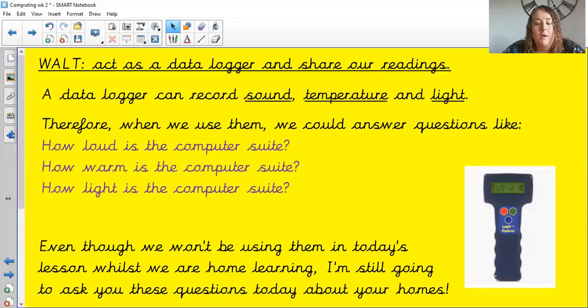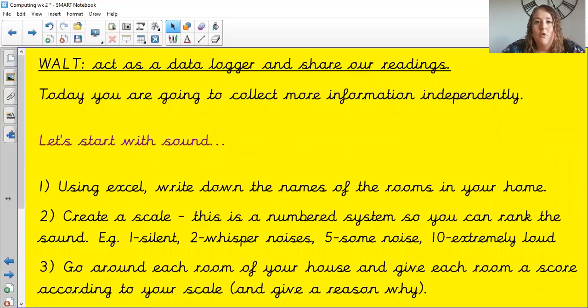And even though we're not going to be using them in today's lesson while we're home learning, I'm still going to be asking you these questions today, but about your homes. And then when we are back at school, we will be recording them using the data loggers. Okay, so you're going to collect some more information independently today.